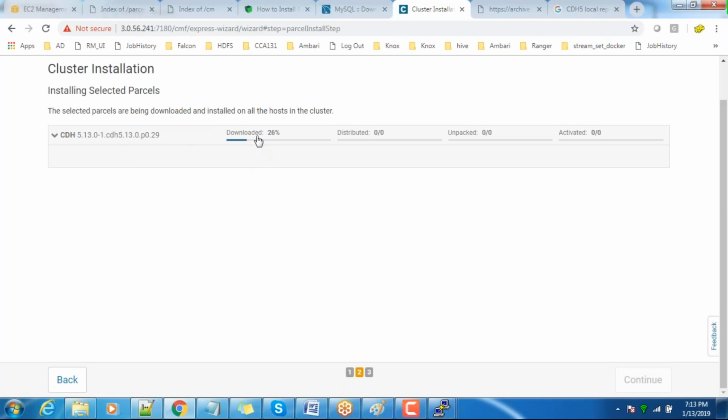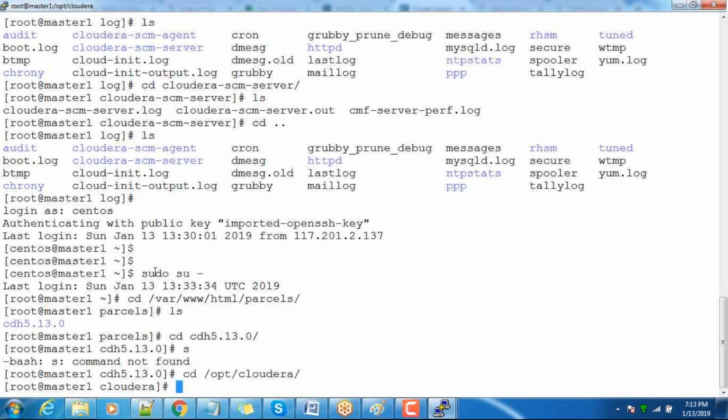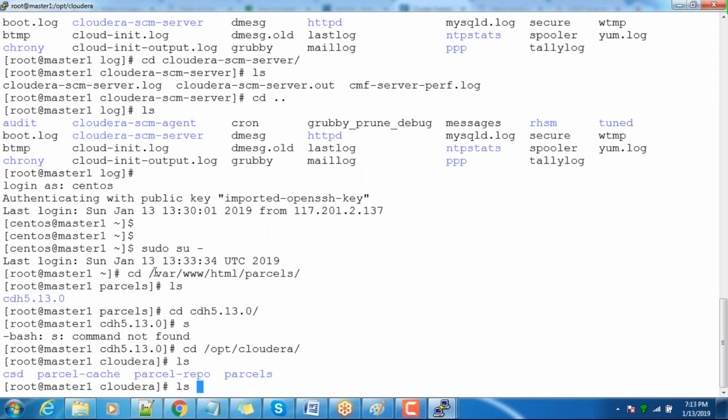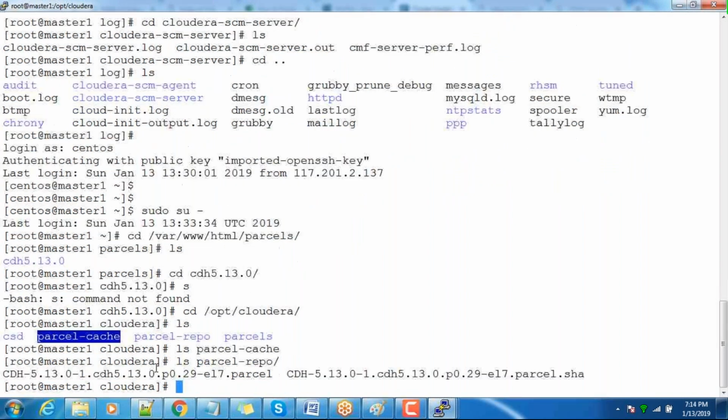And this is downloading. So it downloads from the repository location, that is, the parcel file will be downloaded. But since we have it in the master itself, it will download from the master and save it into this directory. I think there is a directory called parcel repo. First it will download into parcel repo. So parcel repo will be available only on the master. From this parcel repo, it will push into all the hosts.